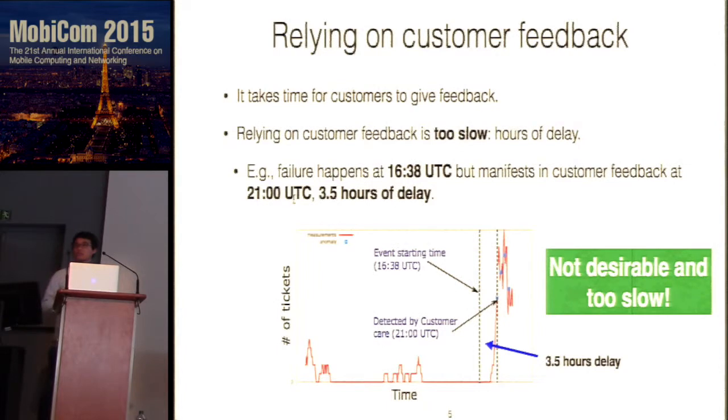A network can also rely on customer feedback to be notified of failures in the network. However, relying on customer feedback is not desirable, and is typically slow. The reason is that when the customer feedback arrives, the impact has already happened, and it takes time for the feedback to arrive at the network. For example, in this figure, we can see that there are about 3.5 hours of delay for the customer feedback to get back to the network.